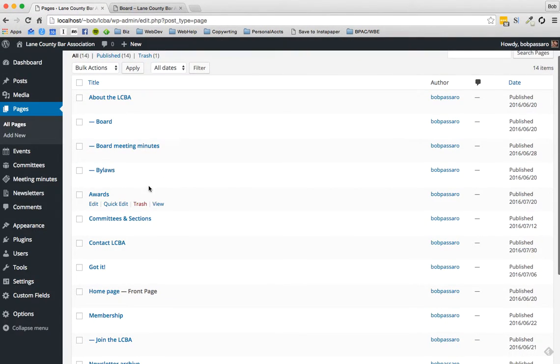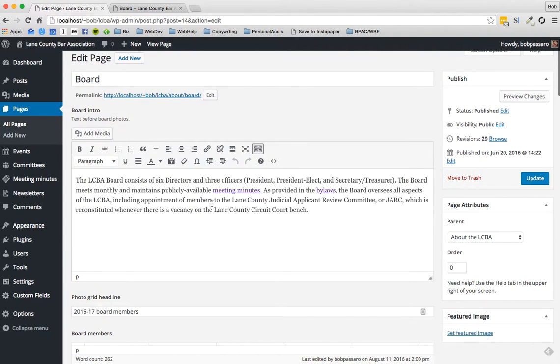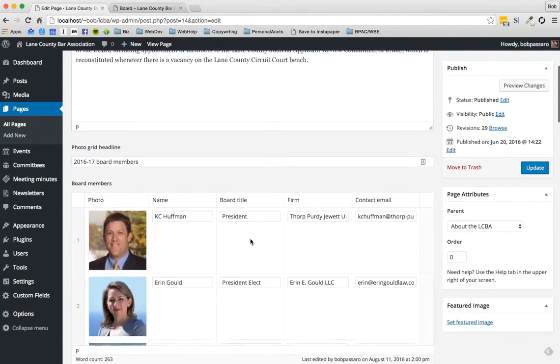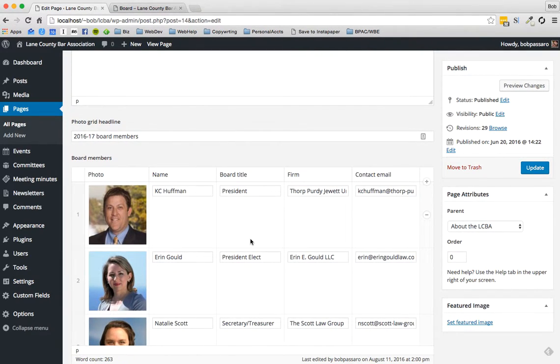So this is set up in the back end so that hopefully it'd be really easy to keep up to date and not have to worry about any formatting issues. It should all take care of itself. You don't have to align photos or size them or anything.